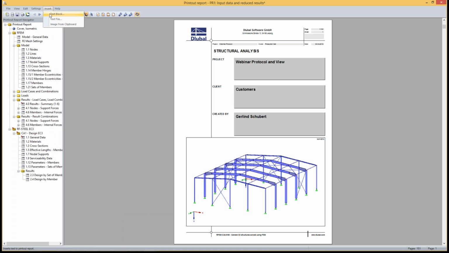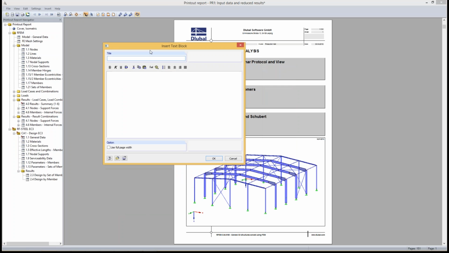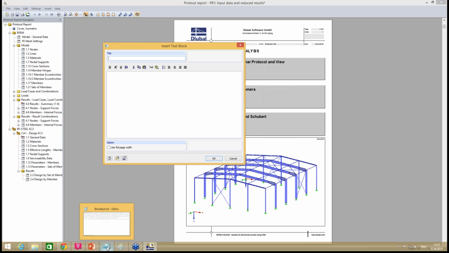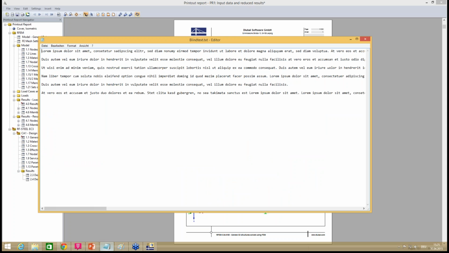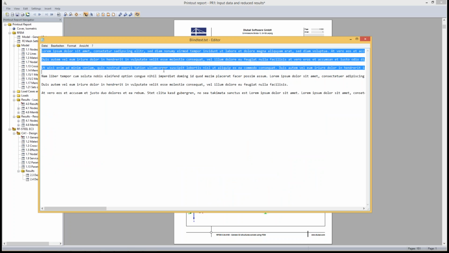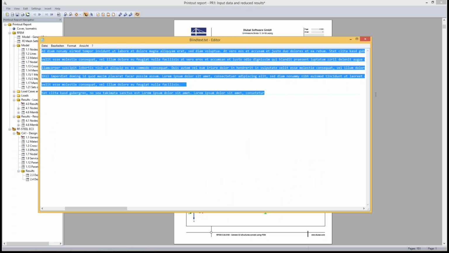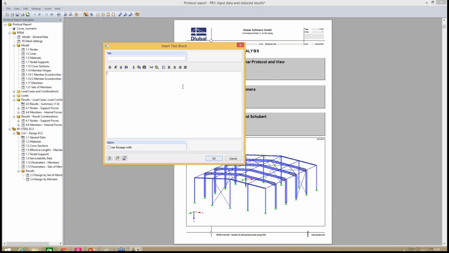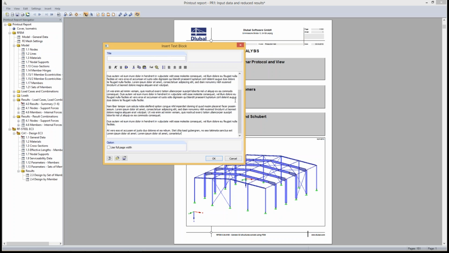So what I want to do now is I want to show you how to insert a text block. This is, for example, when you have a description, an introduction, abstract, or whatever that you want to show on front, or even if it's in between, you can insert text blocks. And I've prepared something. It's just a blind text, so it's nothing special. So I just copy this, can close this, and I have this text in here.